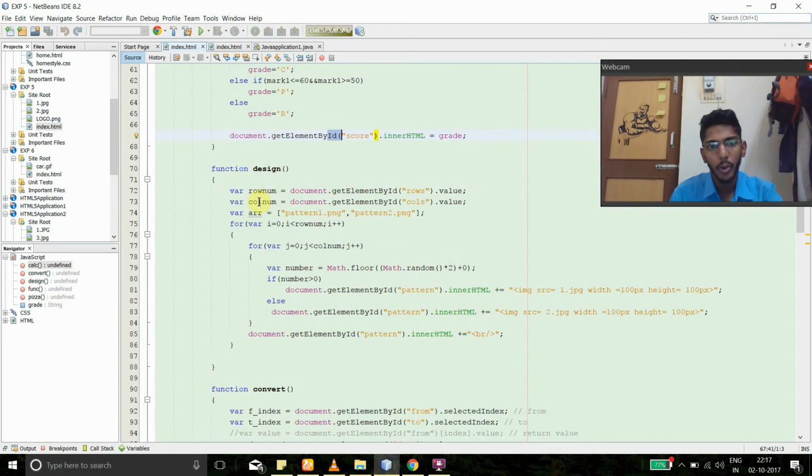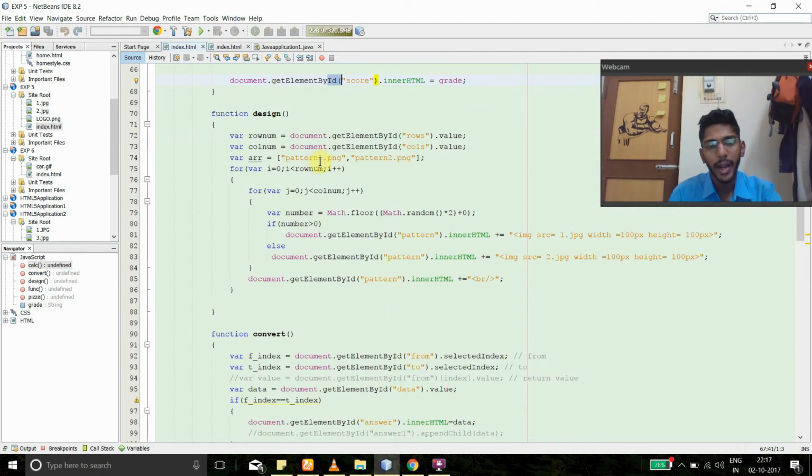Here I have taken row and column as IDs. Then the array will be pattern.png. Here I have printed a photo, which I'll show when I run the code. Then there is a for loop.